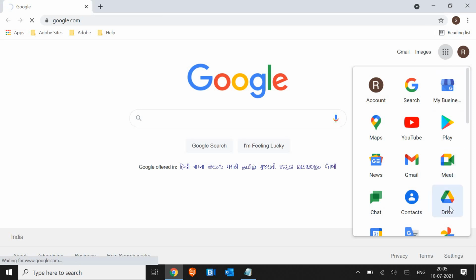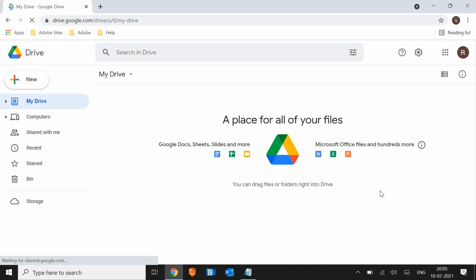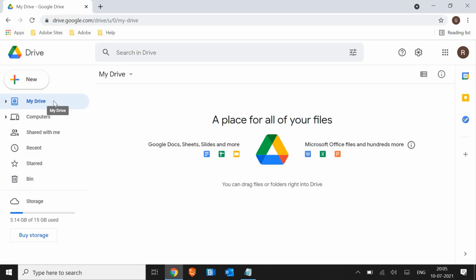The moment I click on Drive, I'll see this window where on the left-hand side I have my drive, computers, and shared with me. I'll tell you the easiest way to upload, share and download the data. Just click on this square icon.